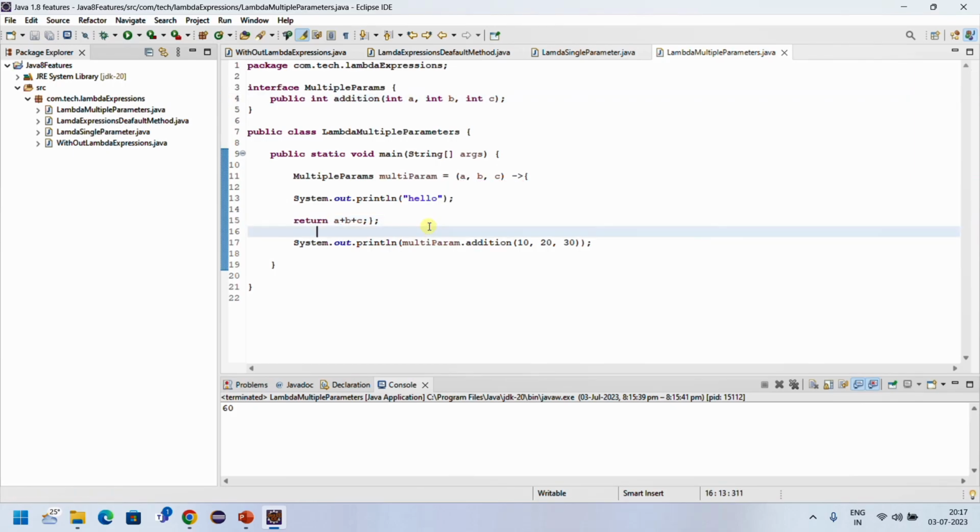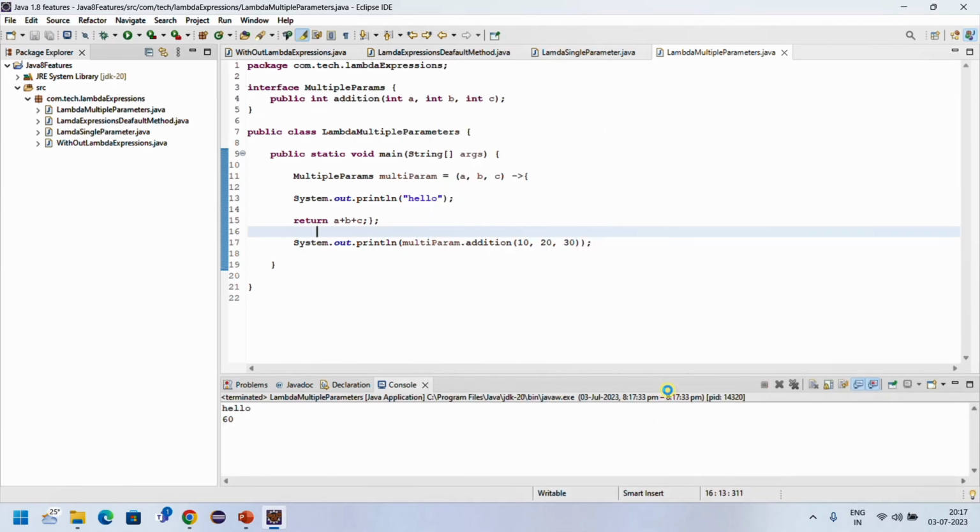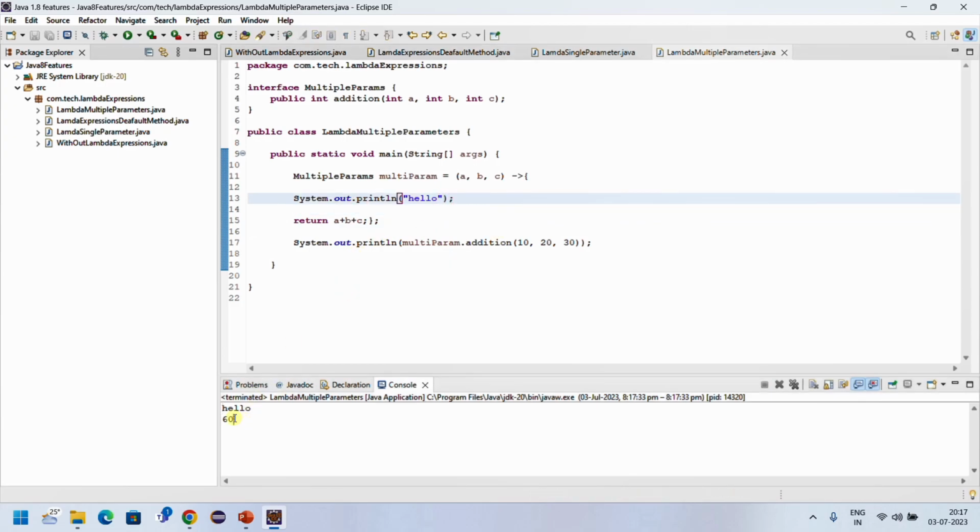Okay, let's run this program and see how it behaves. See, it returns the sum. Hello is the first statement, and the second is the sum: 10 plus 20 plus 30 equals 60.